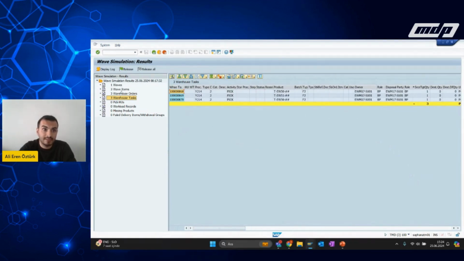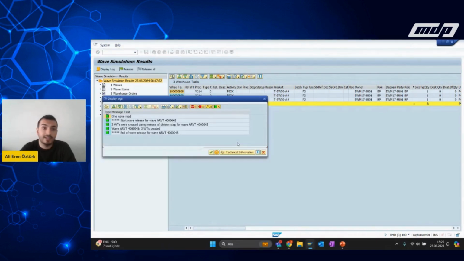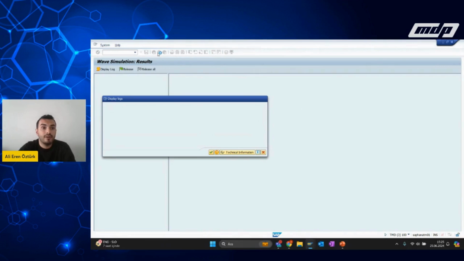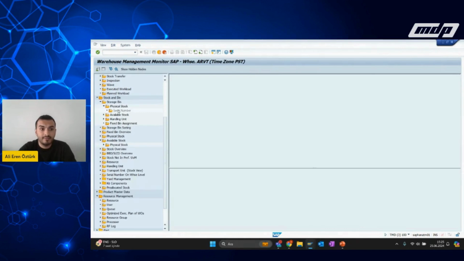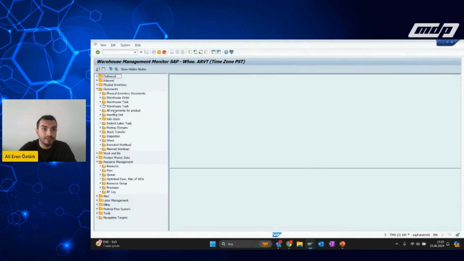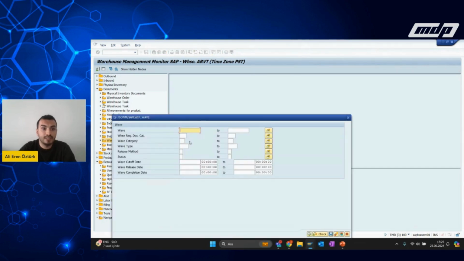All of this comes from customizing. And after reviewing the simulation, if everything is okay for me, when I click release all waves, the system is going to create the three warehouse tasks, four different warehouse requests for me. And if I directly go now to the warehouse management monitor, I can also display the waves from here. So under documents, I have the wave option.